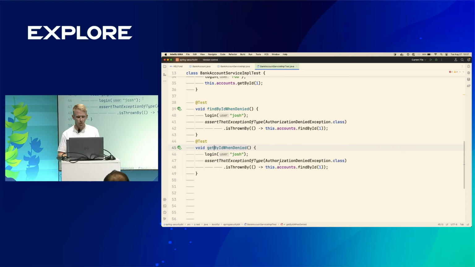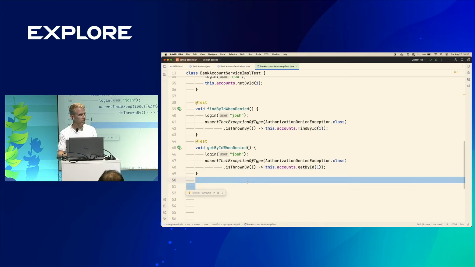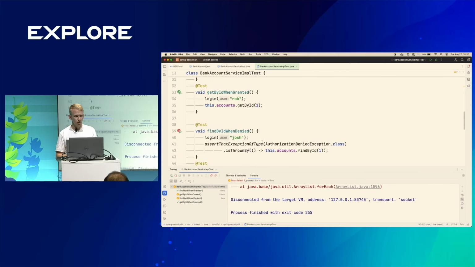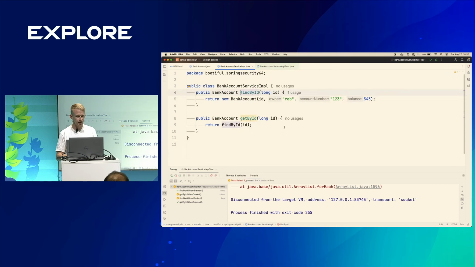Now, when we run these tests, you can expect that 2 of them are going to pass and 2 of them are going to fail. The denied ones haven't been implemented yet, so we won't be surprised when that happens. So we'll run our tests, and 2 of them failed just as we expected. And again, that's because we haven't implemented it. So we're going to start by implementing it in our actual class and see how it works.